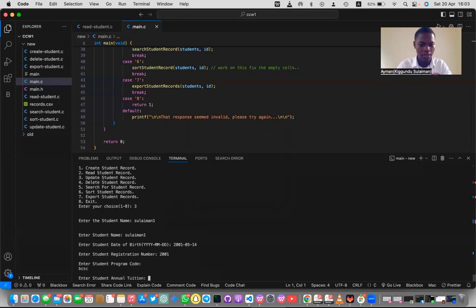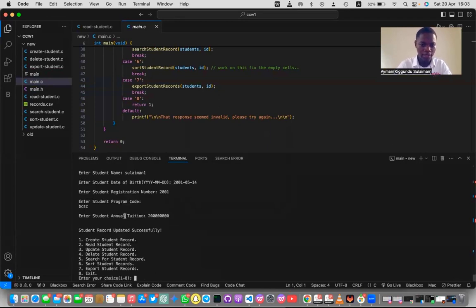PSC, I think okay. Then tuition will be 2 million. Yeah, that is okay. Then the student's record has been updated. If we read that student's record, we need to use a function. We need to just confirm that the information has been updated. We're going to use option 2 to check if that student information has been updated successfully.